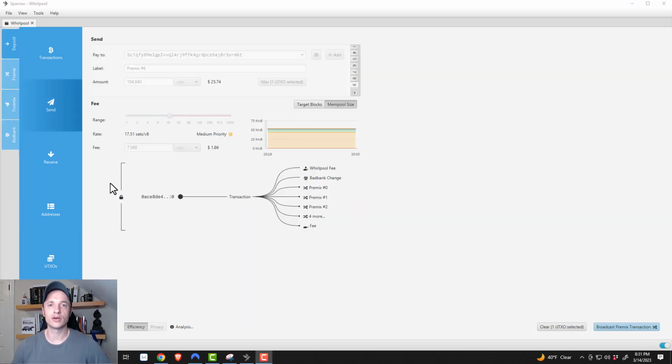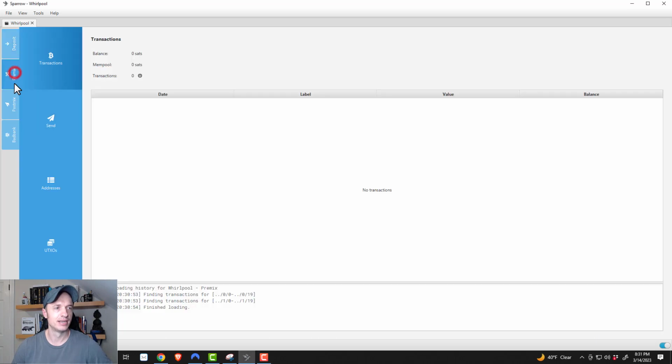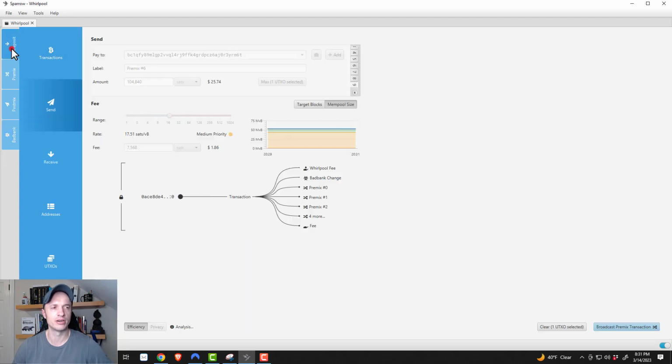You can now see that Sparrow Wallet has changed. So now I have deposit, which is my initial deposit here. I have my premix wallet, my postmix wallet, and then my bad bank right here. So as we go through the mixing process, we'll go through each of these wallets and I'll describe them in more detail. Right here we have our transaction as we broke it out.